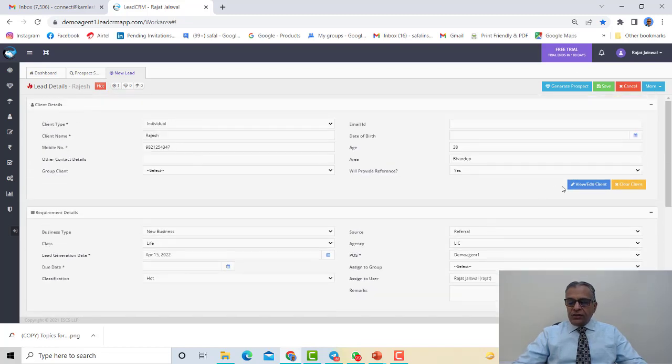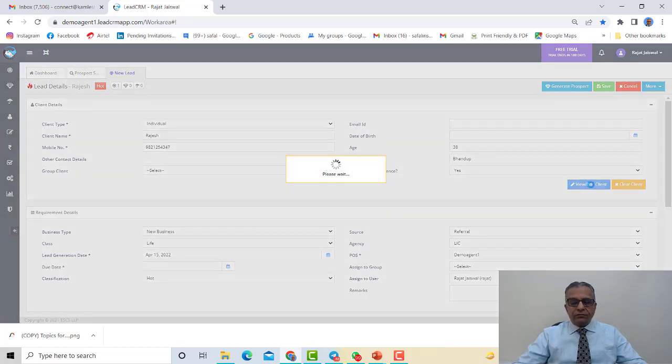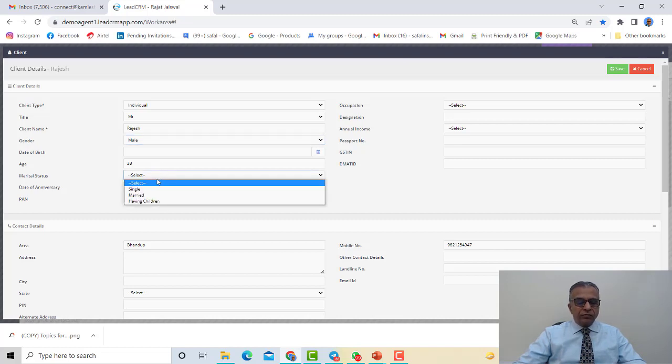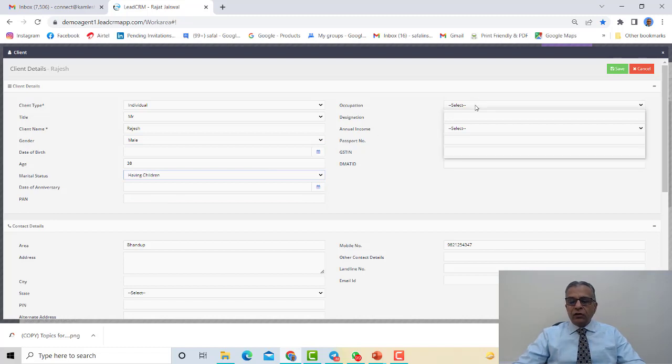While entering the other details, you can click over here, edit client. Now here you will add the other details. The title, you can add Mr. Gender, male. Anniversary date, if you have it. PAN number, if you have it, you can enter. Marital status: single, married or having children; you can select having children.